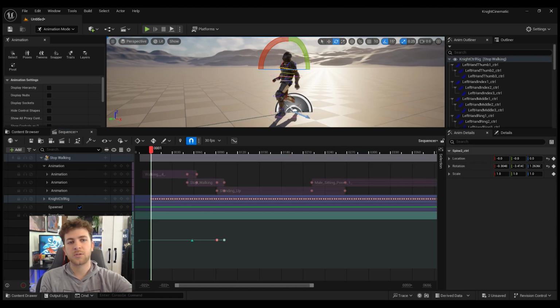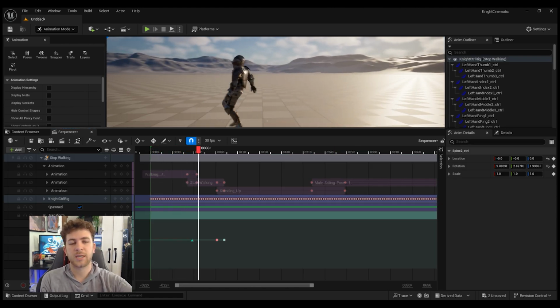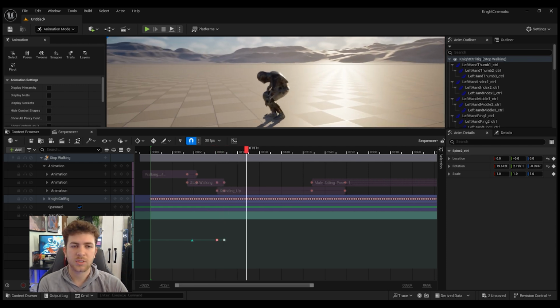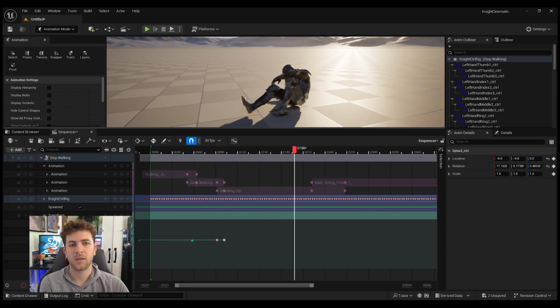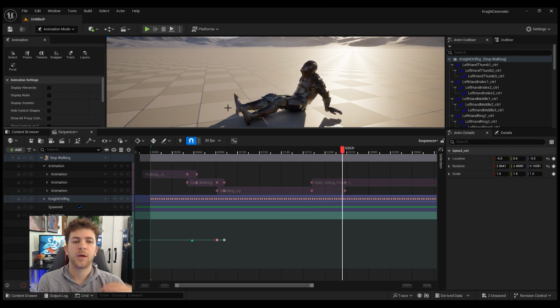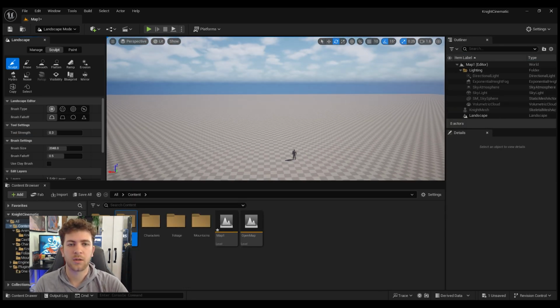This was the result of the walk cycle that I had put together using the sequencer. I could spend more time fine-tuning everything, making the animation a lot smoother, but I wanted to move on and start working on the landscape.